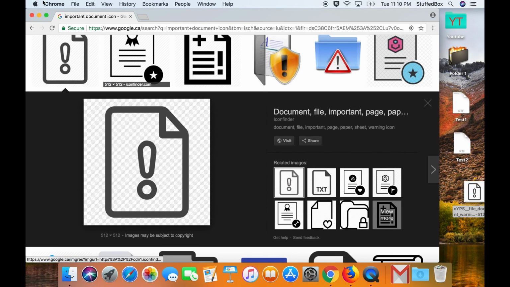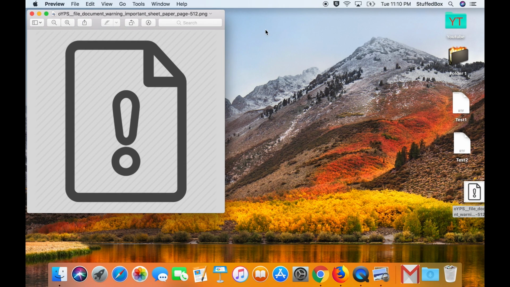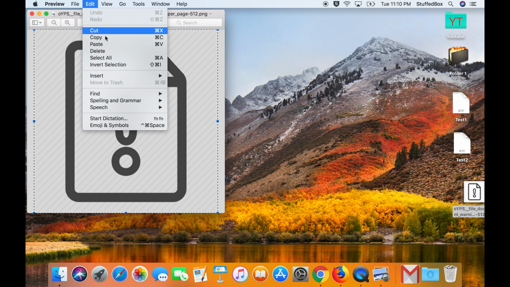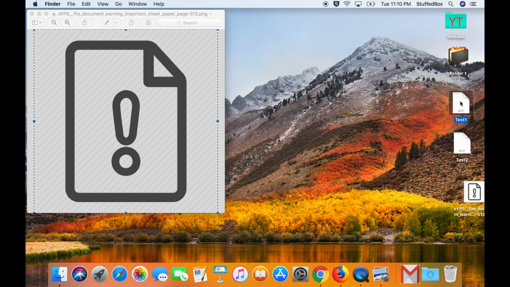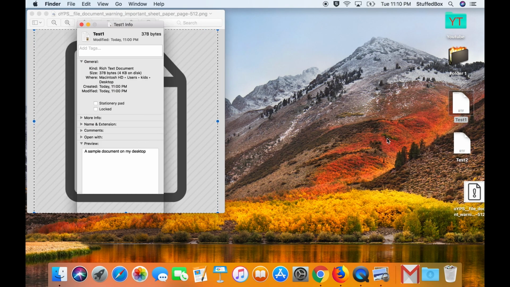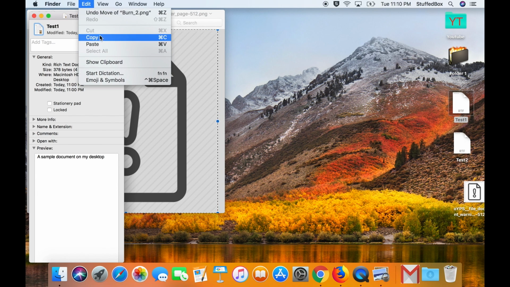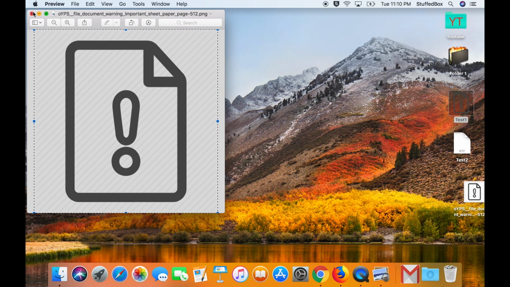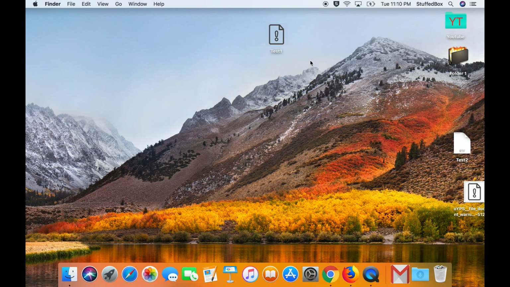Let's close this browser. Open this file. Same thing, edit, select all, and then edit, copy. Select the file, Command I to get the info, select that folder icon, edit, and paste. And now it has changed. You can't really see it. The icon that we picked wasn't that great. It's transparent.